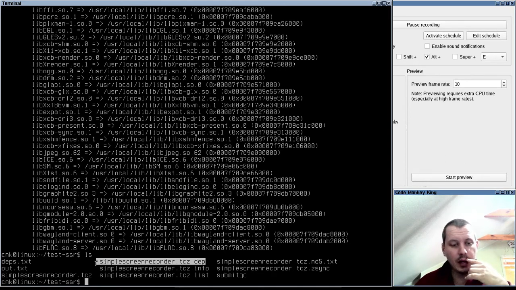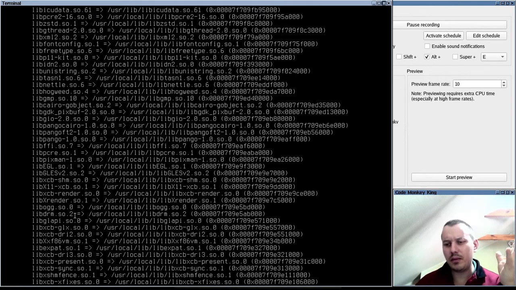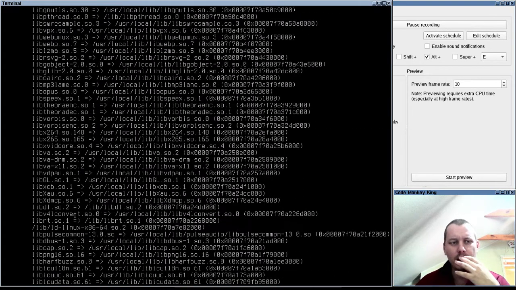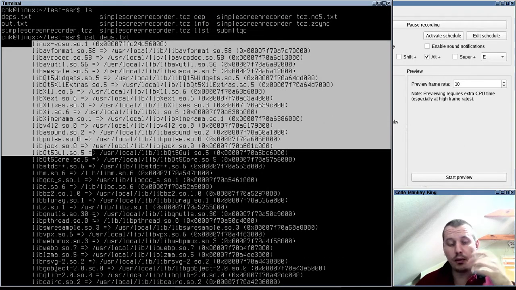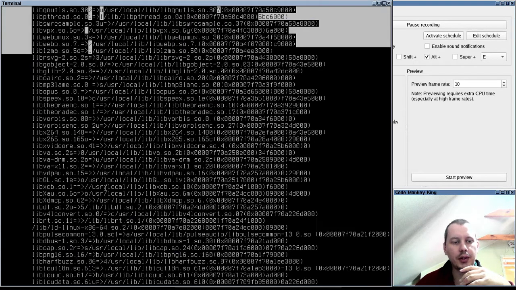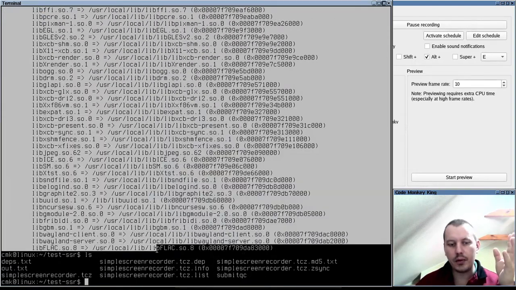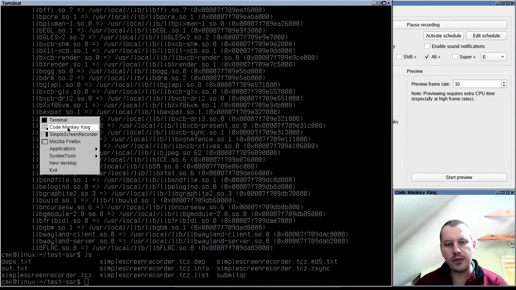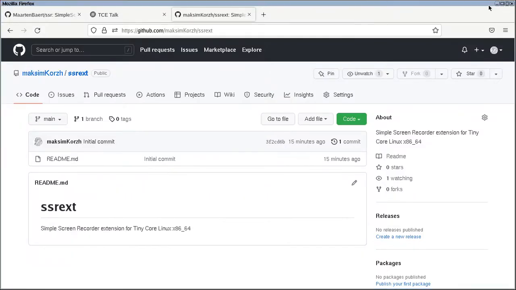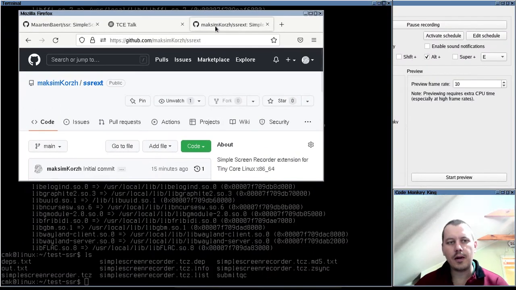However, I think it's a good thing to do. Again, it's not required and not necessarily needed, but I'm just interested in doing the following things. So what if we take this list of shared objects that are linked dynamically when you're running the Simple Screen Recorder, and try to find the corresponding TCZ packages that provide these libraries? This is what this video is all about, by the way. So this is how I'm supposed to be dealing with this.